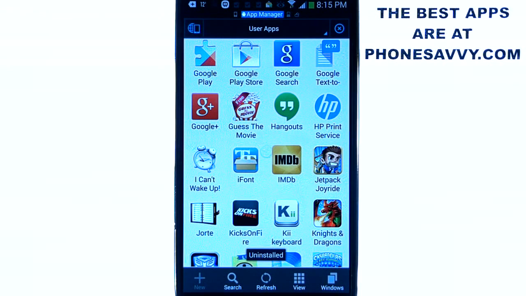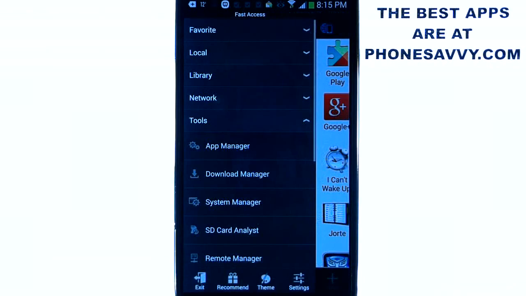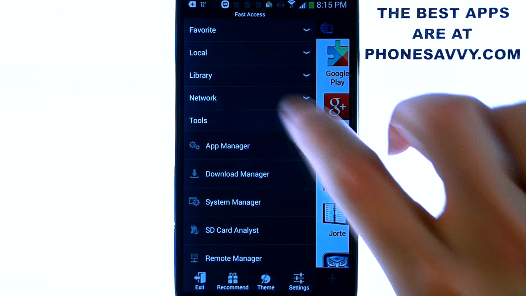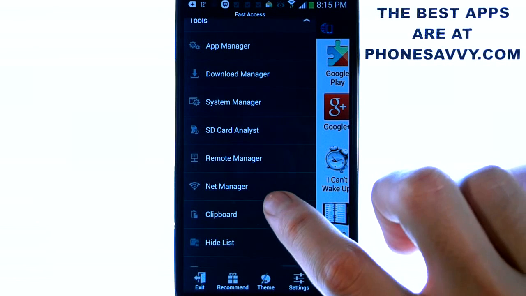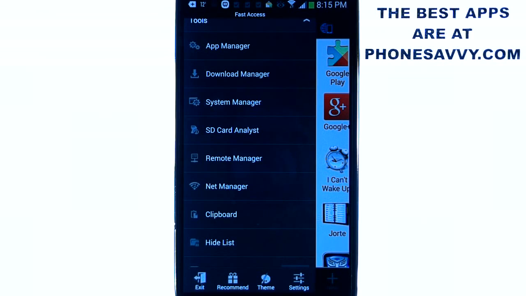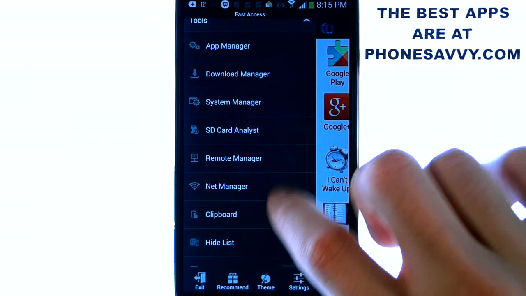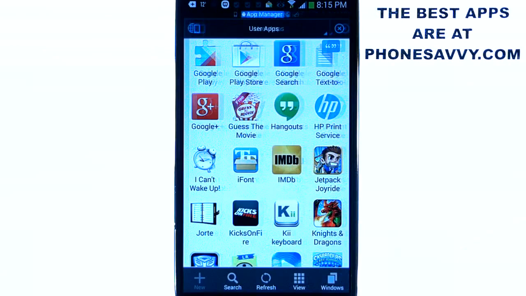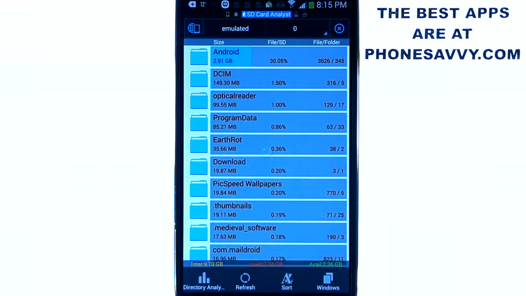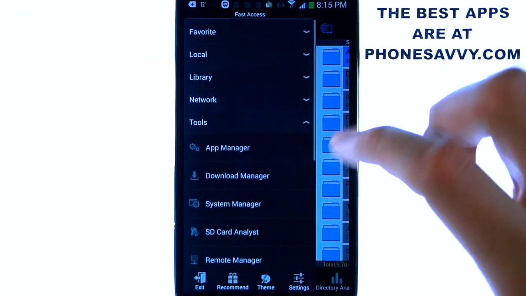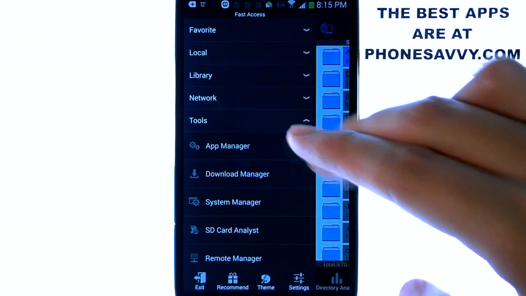And there's a lot of things to discover with this application. If you go into the fast access screen, just really spend some time in here and you'll learn a lot about this application and all the things that you can do. For example, it's got a net manager. You can actually connect to a Wi-Fi network right from this application and not using your phone's settings. The SD card analyst, this will give you a breakdown of the memory on your device. It's got your download manager, app manager, and then all the different libraries.